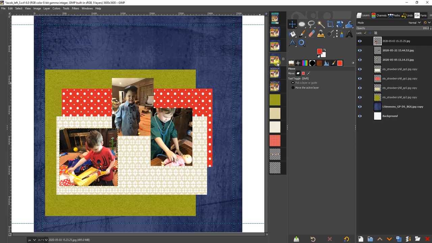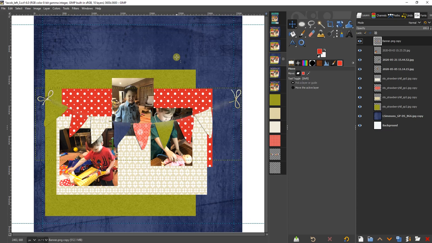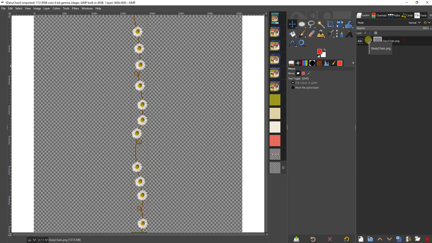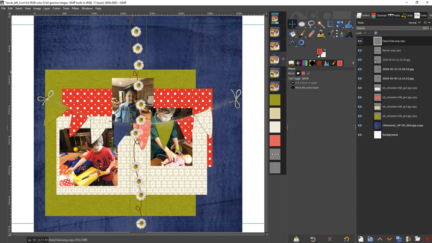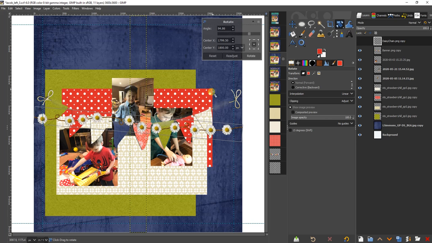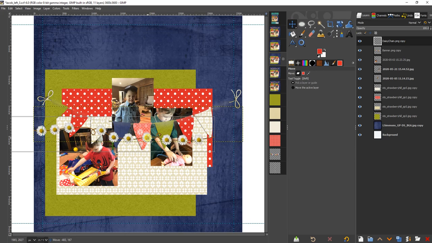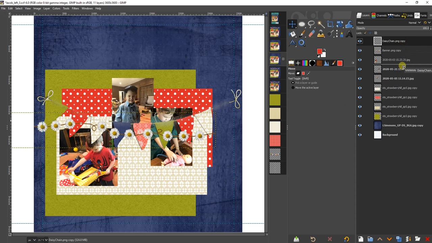And let's bring in our banner, and our daisy chain. So first let's start with our daisy chain. Let's rotate our daisy chain to where it is here and use our move tool. So let's move it over a little bit, and we want the daisies to be on top of this photo, on top of this photo, but under this one. So let's go to our layer palette and move this one below and this one over.